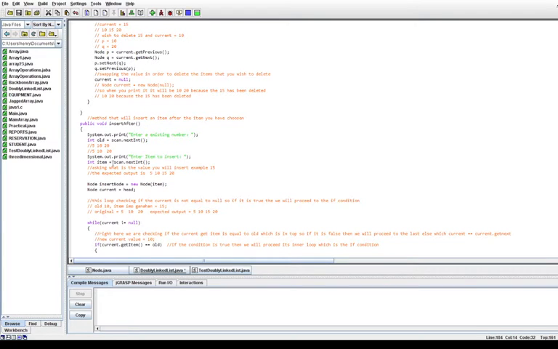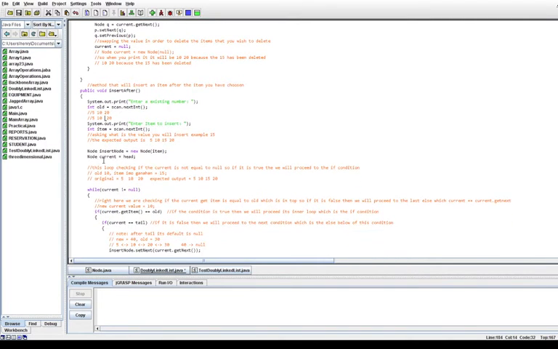So next, new node insertNode equals new node item. Again, we make another node and we call it insertNode, and that insertNode has an item value in it. So node current equals head. We'll proceed to this loop, and this loop right here is checking if the current is not equal to null. If it's true, then we will proceed to the if condition. So the old 10 is item.